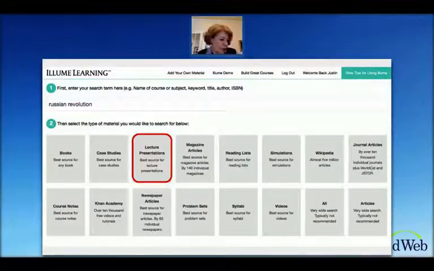Okay. So let me share a category now on lecture presentations. That is on Illume Learning. And here I'm switching our term, and we are looking at the Russian Revolution. This might be a topic in a course on Russian history. I might want to see what is out there on the topic of the Russian Revolution. So let me take a look at the lecture presentations and see what other instructors have done and provided information for.